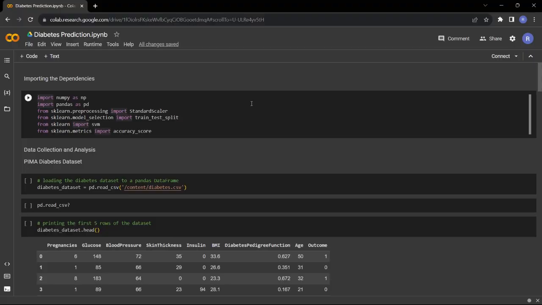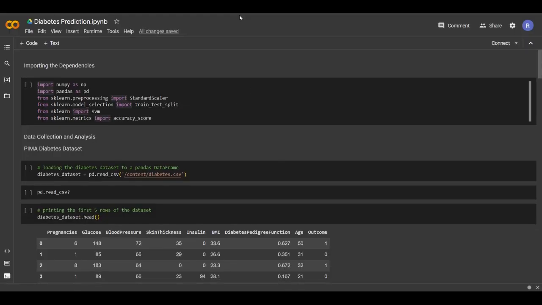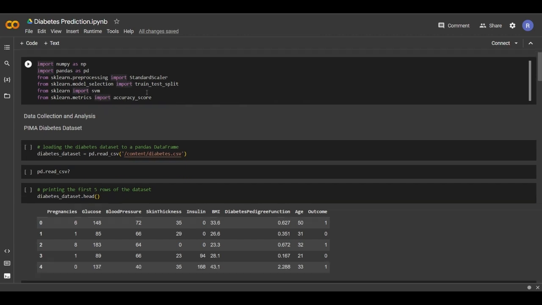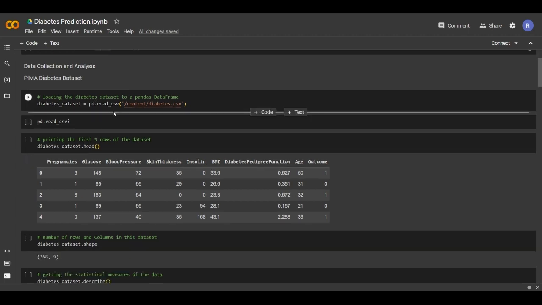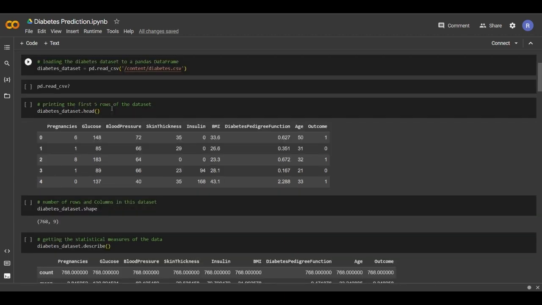Let us move on to our code. So we will first import all the necessary libraries such as pandas, numpy, standard scaler, train test split, SVM, and accuracy score, which are from NumPy, Pandas, and Sklearn. Then we are going to load our dataset into the diabetes dataset variable using pandas.read_csv. You can skip this line as it is just used to show the document.